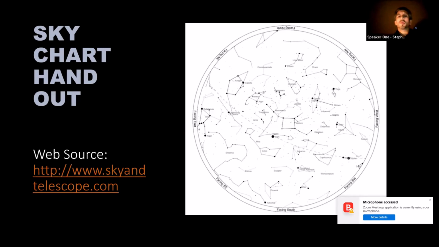And next, you'll want to use a sky chart. What I have used as a handout is a map of the sky based on my zip code, and I did it by going to this website, www.skyandtelescope.com, entered my zip code, and out came this sky chart. And it's accurate, and I was able to identify about 10 stars, planets, and constellations.